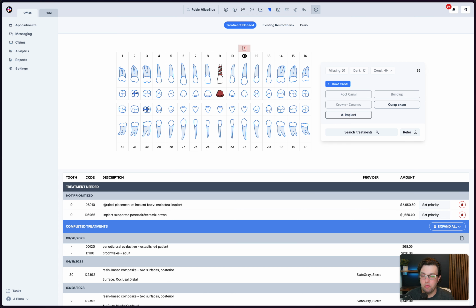This will also follow the same logic of the auto code. So if you have codes that are attached in the group that are dependent on number of surfaces and all that, it'll still follow the same logic and choose the correct CDT code for you. So that's a basic overview of the new treatment plan picker. Again, you can customize all of this to your liking.